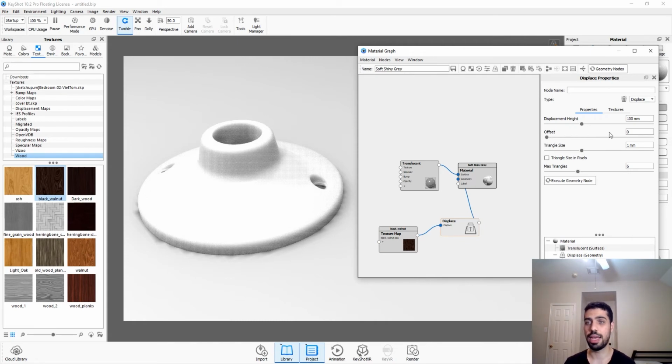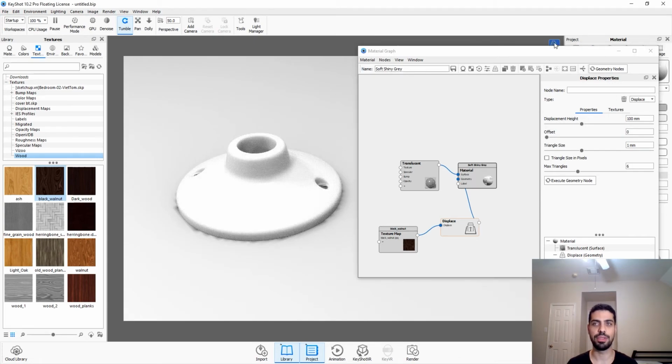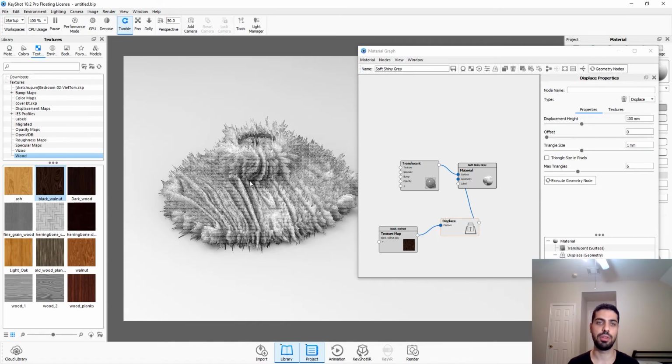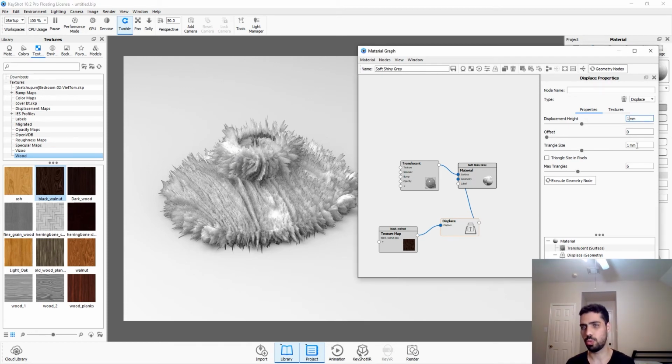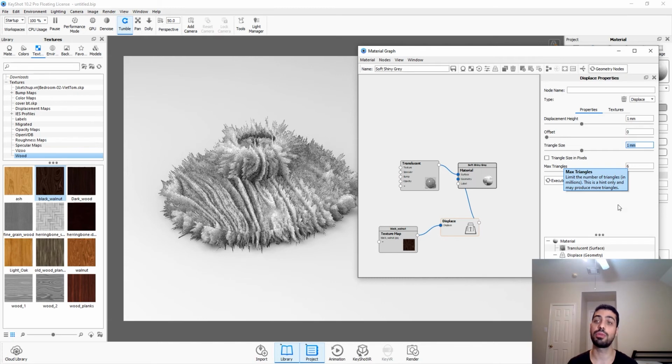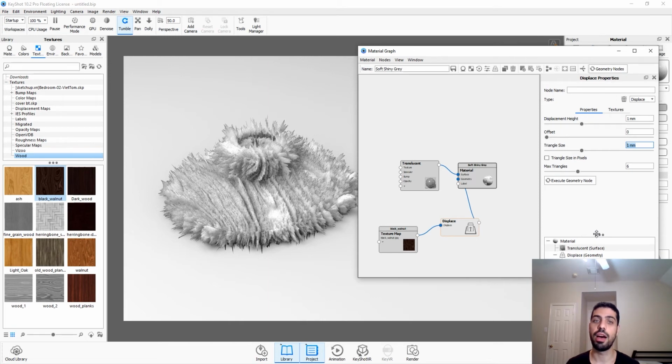I can double click on this, and as you can see, the displacement height is 100 millimeters. So let's look at what happens. I've talked about the displacement node before. If you guys want to check out that video, I'm probably gonna put like a little card on top of the video here somewhere. No idea. So this is 100 millimeter displacement height, and I'm gonna bring it down to just 1. And the triangle size, if you decrease the triangle size, you will get a model with a higher resolution. So your resolution will increase if you decrease the triangle size. So I'm going to do 0.01, and I'm going to execute the geometry node.